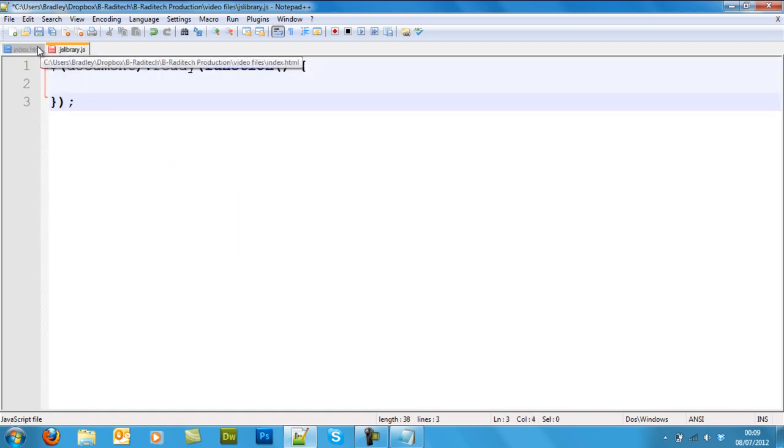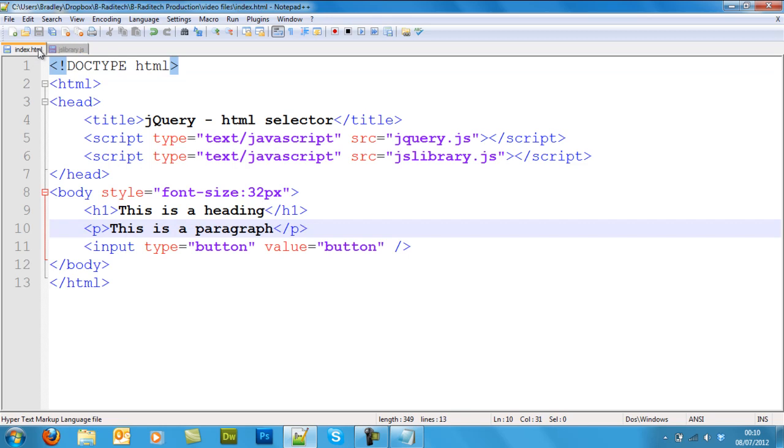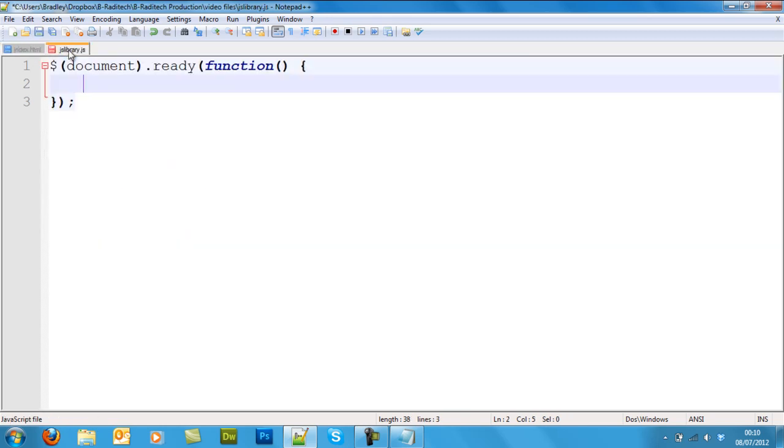So in our JavaScript library, I've got a document.ready function. So when the document is ready, we're going to do this code, and I'm now going to create a variable called display_HTML, and I'm going to equal that to a $ sign for jQuery, and then open brackets. I'm going to select the body, and we need to select the HTML inside the body, so I'm going to put .html with brackets. That's a jQuery function.